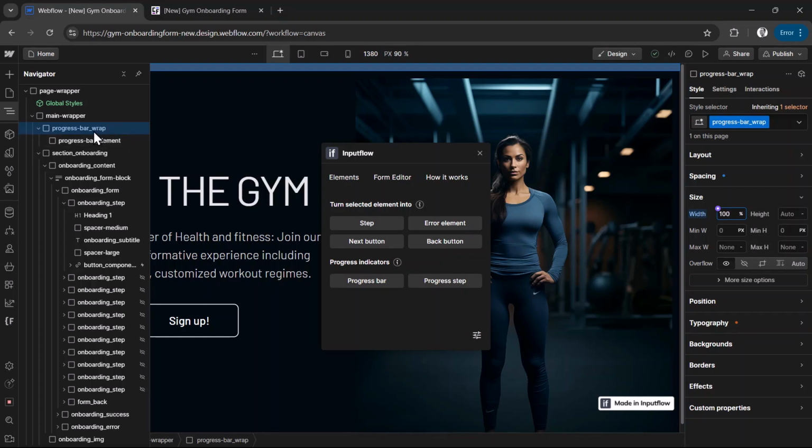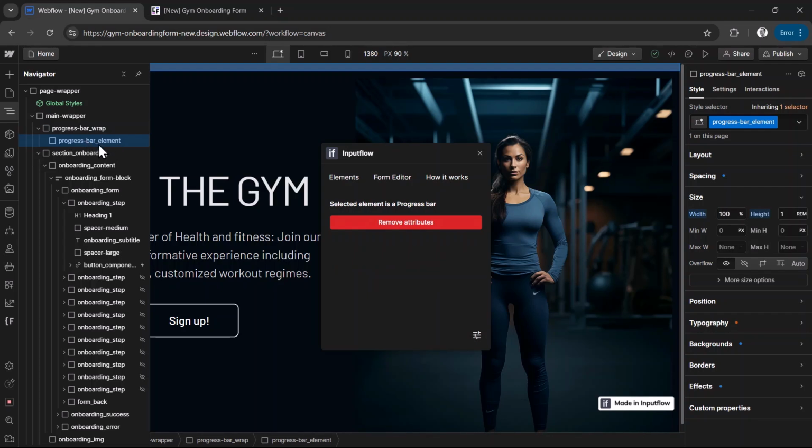This wrapper element itself is not an Inputflow element. This is a normal Webflow element, and you don't have to click any of those buttons to make it functional. The only Inputflow element when it comes to the progress bar is the fill, the progress bar element itself. So the element which is animated from width 0 to width 100%.